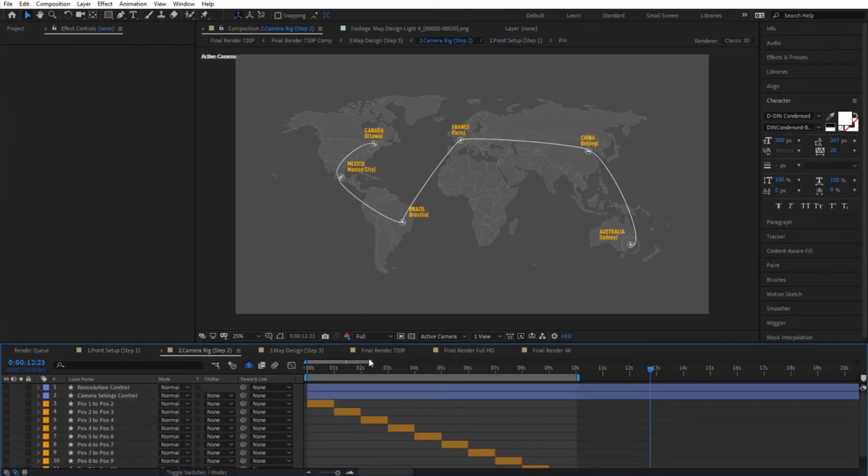The next step is the camera movement. Open Camera Rig Composition. Here we have a camera rig without keyframes. I will explain how it works. Adobe After Effects has a difficult camera setup, especially for beginners, but this rig allows you to create a smooth camera movement, even if you are a beginner.